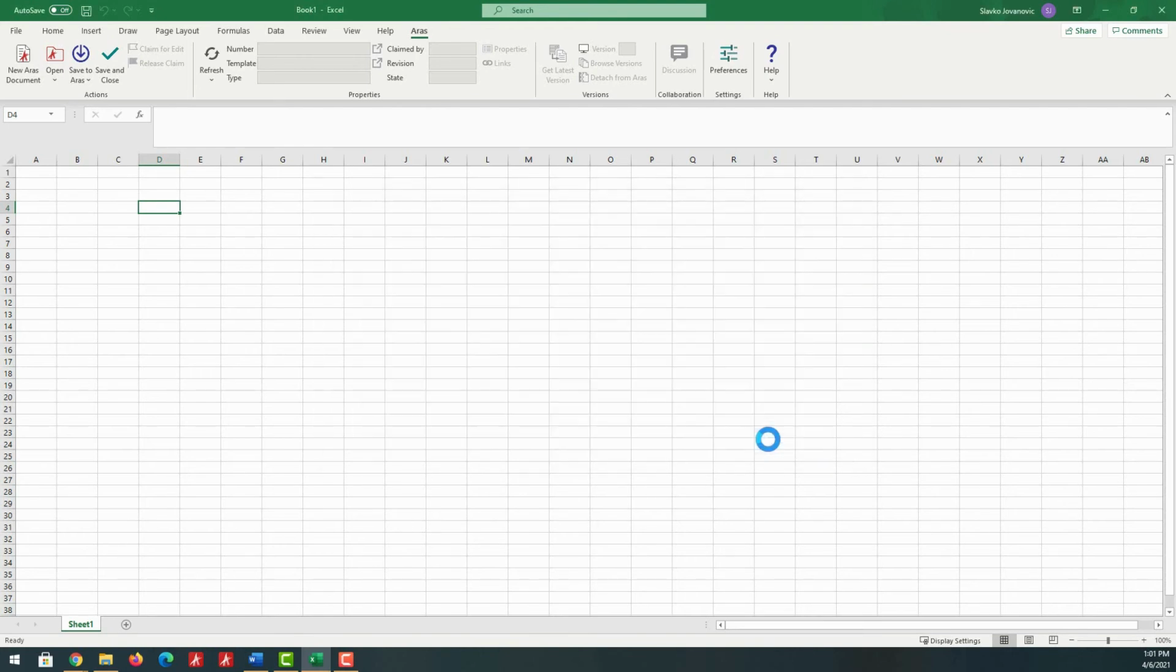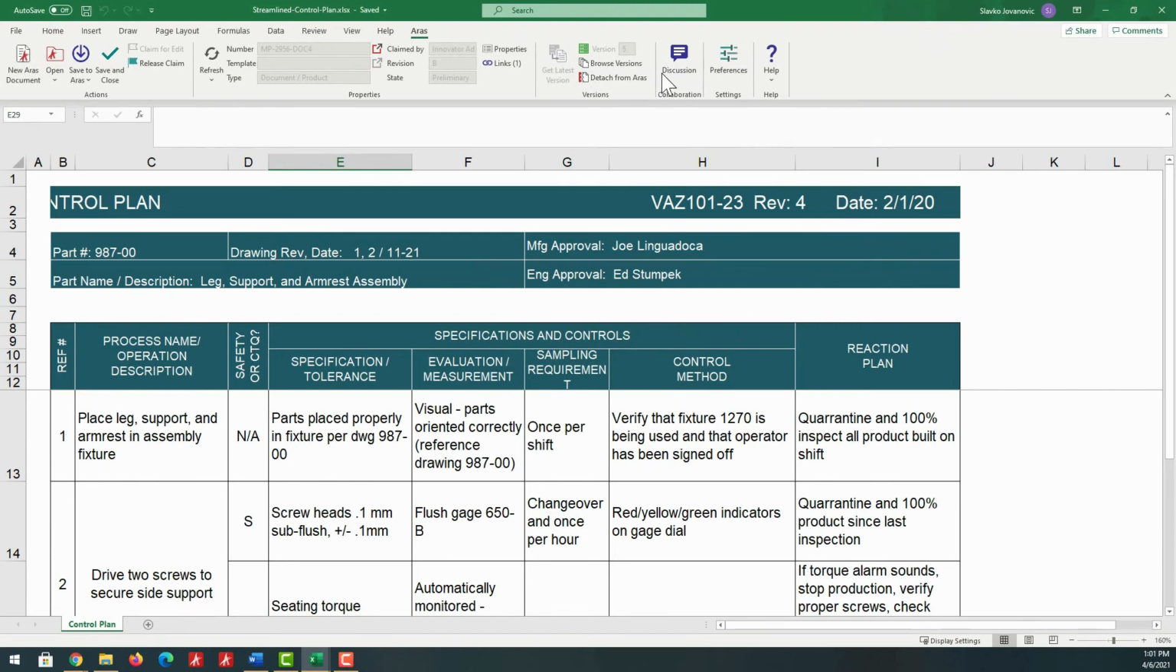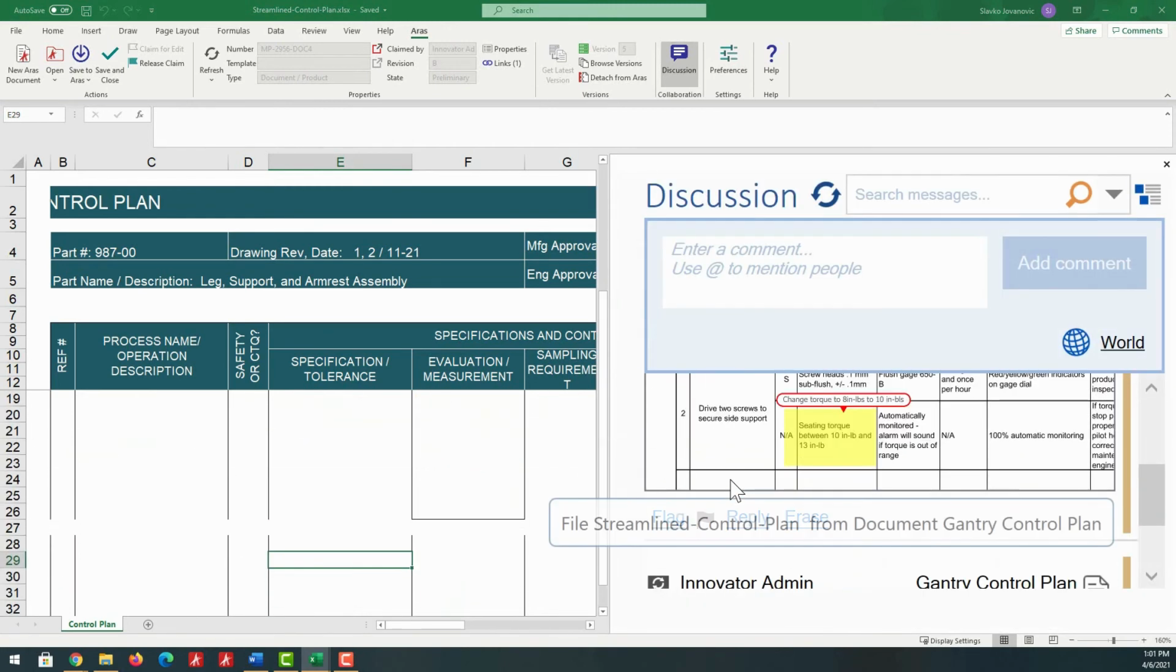I am opening up the control plan, and from here, if I want to, I can see what the discussion panel was on it. So these are the red lines and the discussions that have been placed on it. And here, if I scroll down, I can see somebody has said change from 8 to 10.